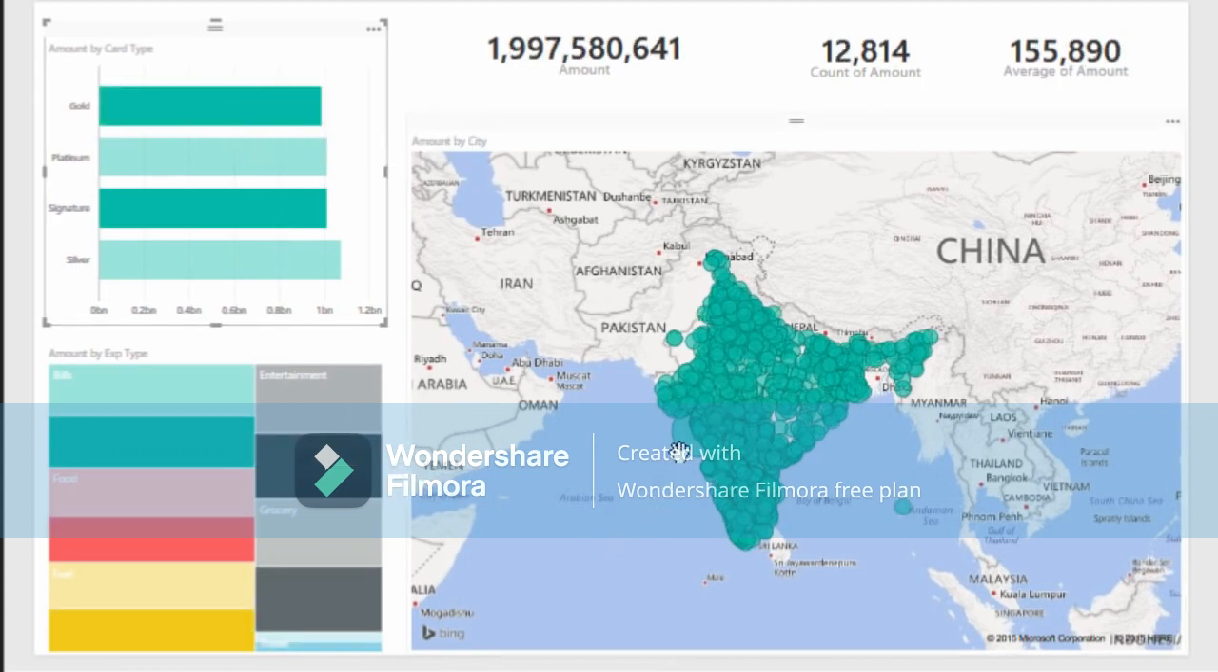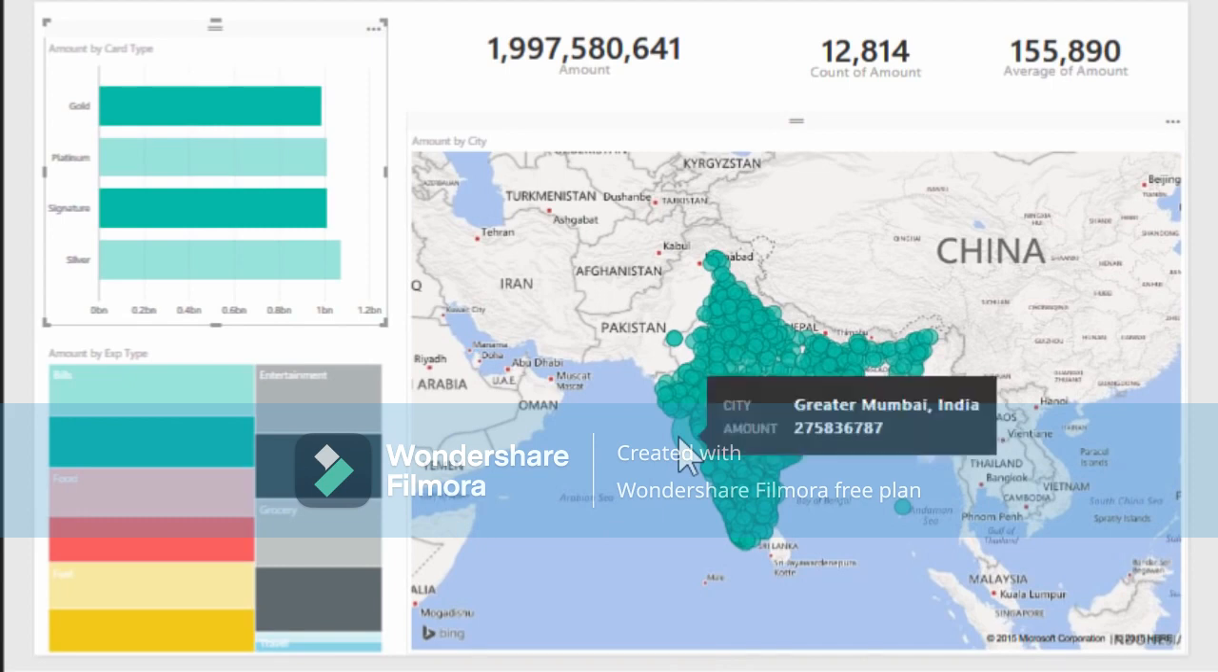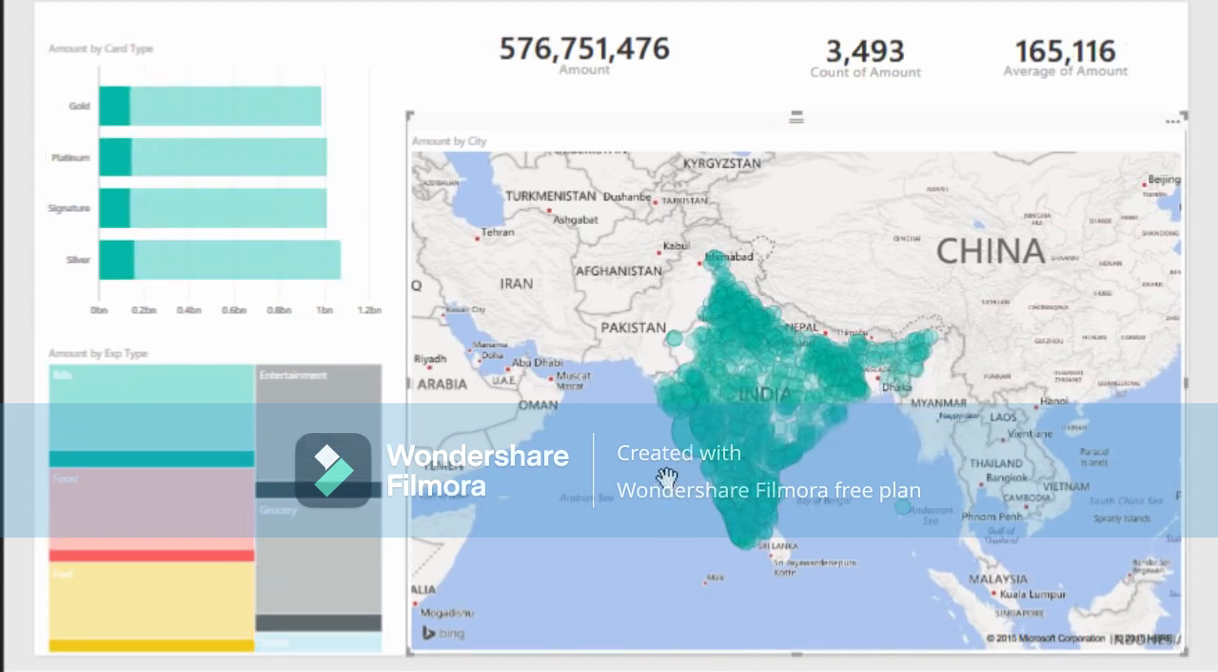The same thing works in map as well. So if I click on a particular city, it's going to give you the revenue of that city and everything else will get filtered accordingly. So now we have finalized the report.